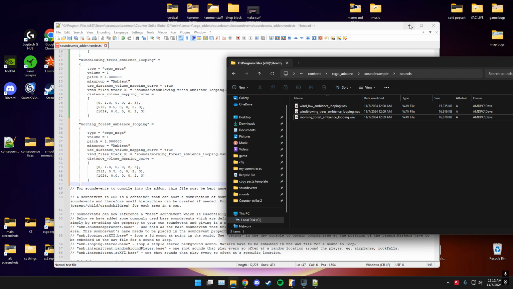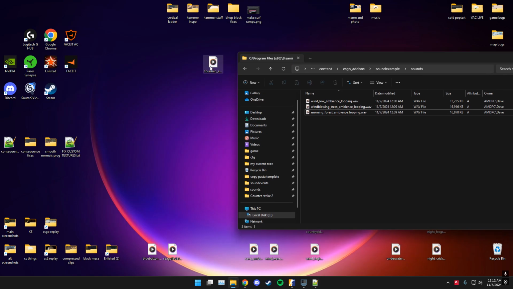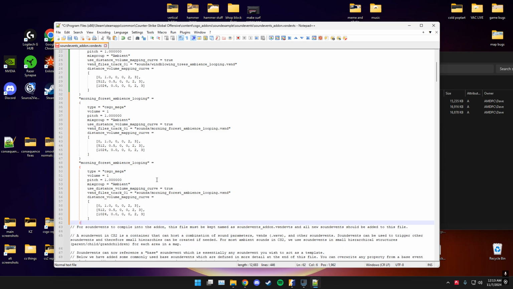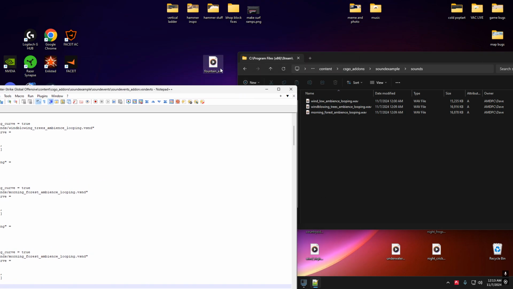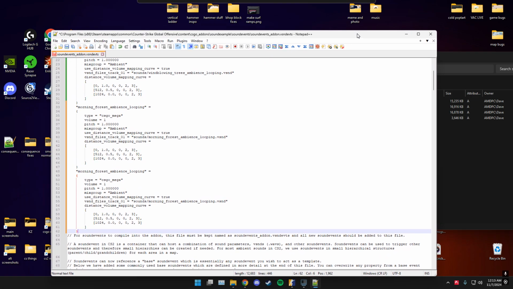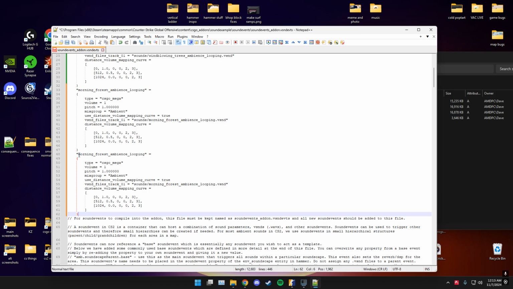Now my last sound is fountain ambience. So that one's a little different. I'll show you in a second. To copy, paste, drag and drop, fountain ambience, copy. Okay, file names, fountain ambience, fountain ambience.